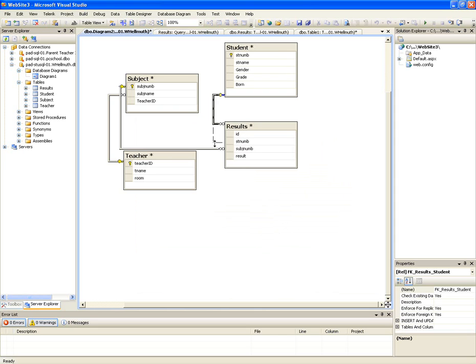And we see here now that we have enforced referential integrity between our tables, and that will then allow us to ensure that we have good integrity of data when being entered in at a form level. So that concludes the video on how to create a relational schema in SQL Server.